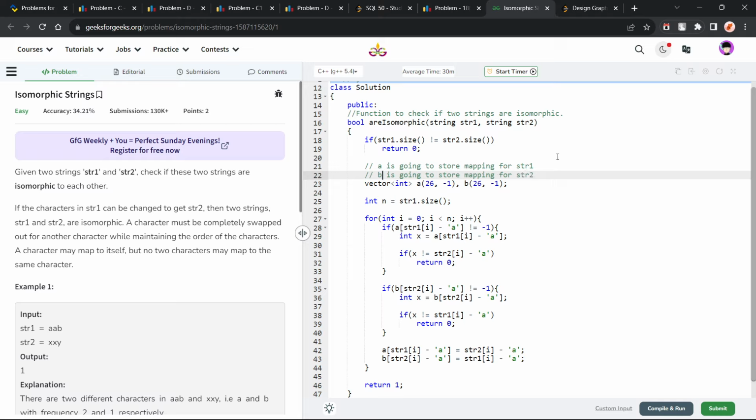So once I have these mappings with me, initially -1 means that this character has not been mapped to any other character. Now if it is not equal to -1, that means the mapping has already been done. I extract the mapping into a variable x and I just check if this character in the string 2 is same as the mapping or not. If it is not same, I have to return 0, because that means in this case there will be more than one mappings and that is not allowed, right?